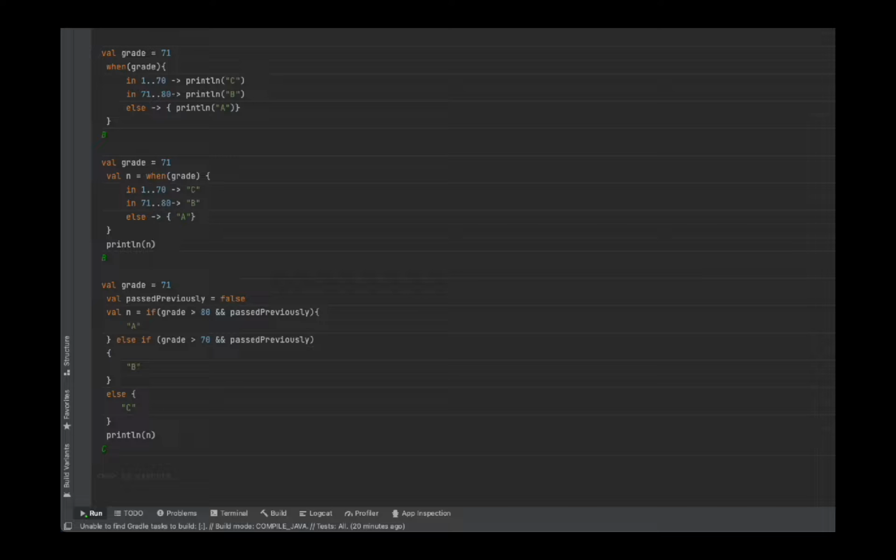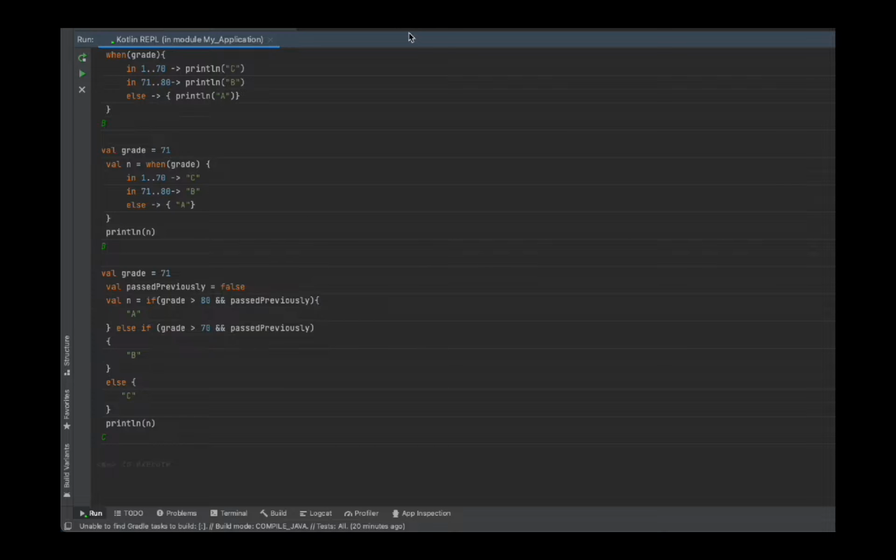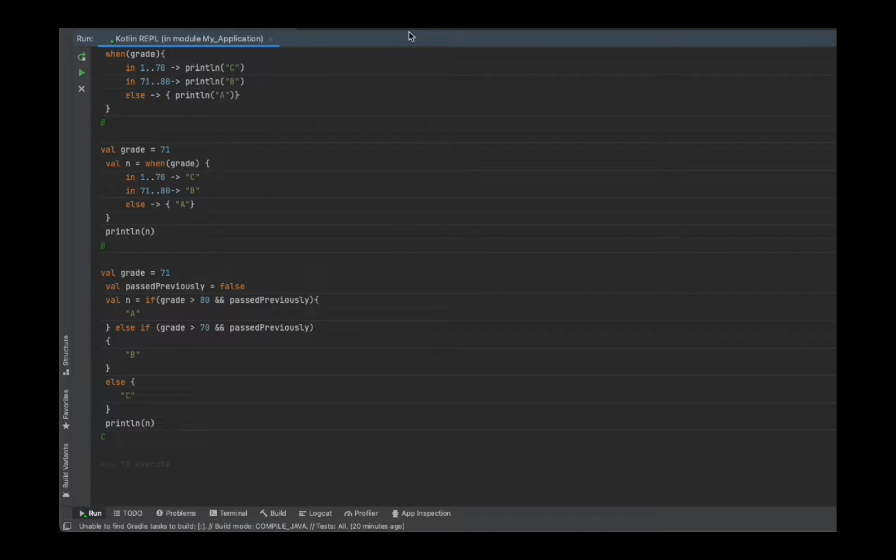So today we'll be looking into nullability, which is a prime feature of the Kotlin language. Basically, what is nullability, and how can we deal with nullability in our code? So today we'll be talking about that.